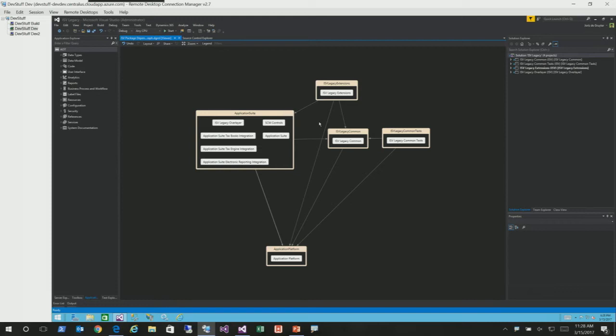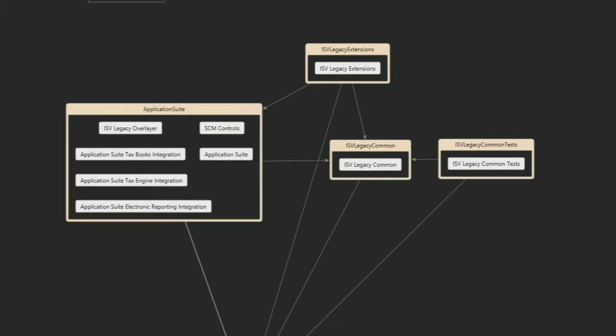Yes? Just one more question. Could you elaborate on why you would want the extensions in a separate package? Or why not just the one ISV solution? So the question is, why do I have my extensions in a separate package as opposed to what? Just the one and only package.